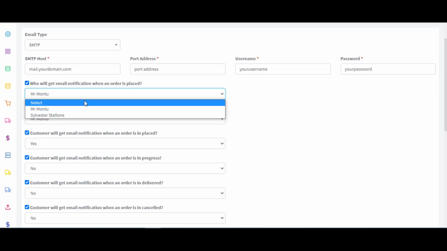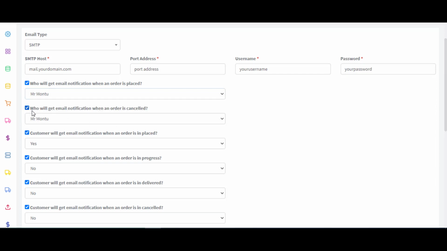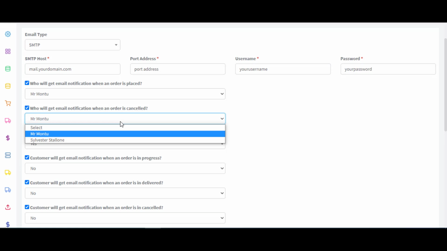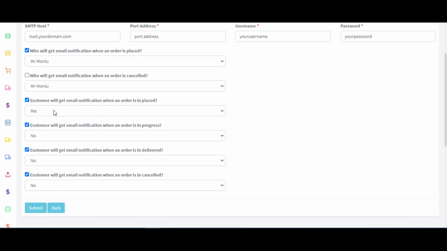And the other option for admin: who will get the email notification when an order is cancelled? That means when the order is cancelled by the customer, then who will get the email notification. Here are the four options for customer. Customer will get email notification when order placed.